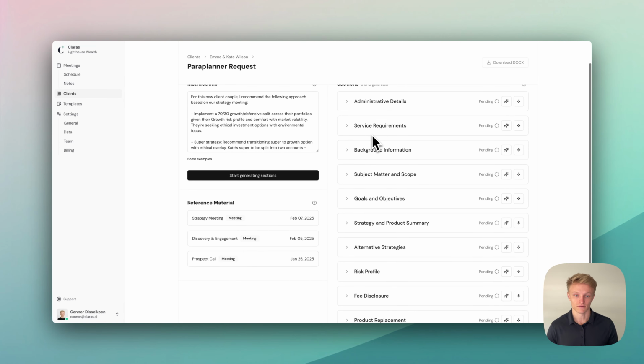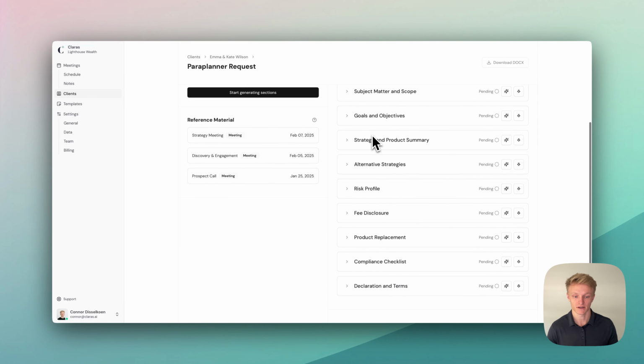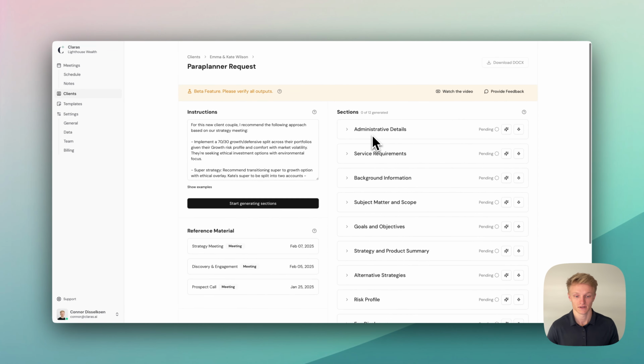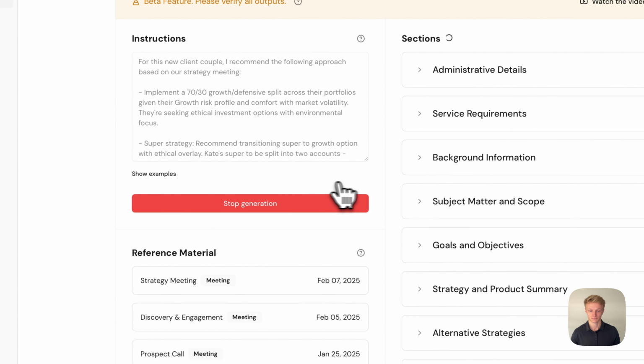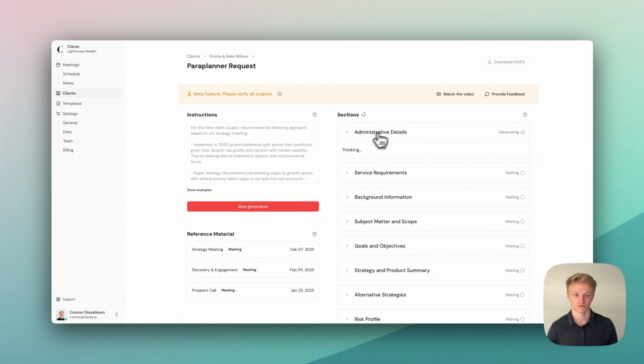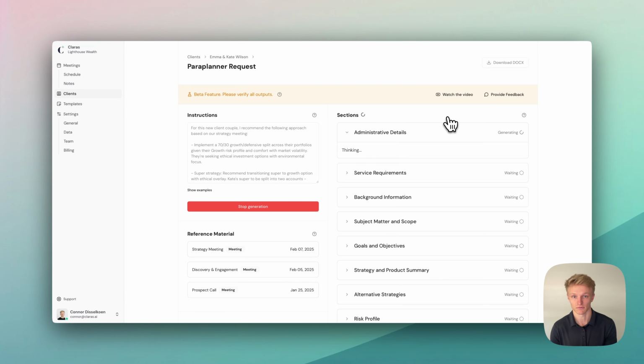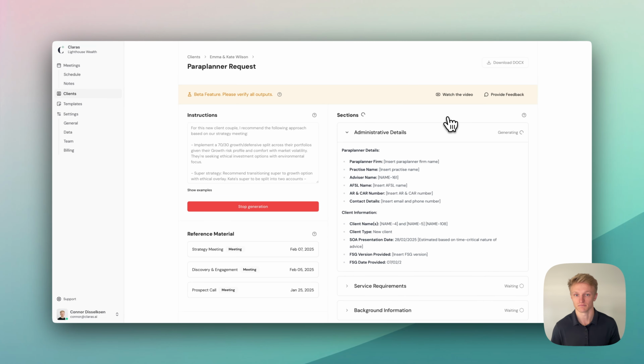So we can see here we've got a pretty generic paraplanner request form. And if we go start generating sections, Claris will start with the first section. And again, it's going to be able to reference everything that you've put in that input field. It's going to be referencing all of the past file notes and pulling out the key information that it needs just for that one section.